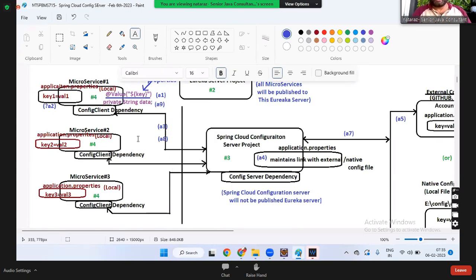Now let's see the flow of execution. And what is the dependency I should add? Config client dependency, starter. We have to add this starter above.